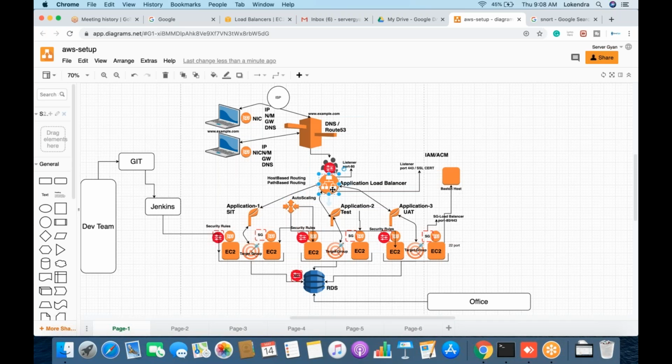Let me tell you, we are discussing that, not a problem, but these are the basic concepts of AWS.